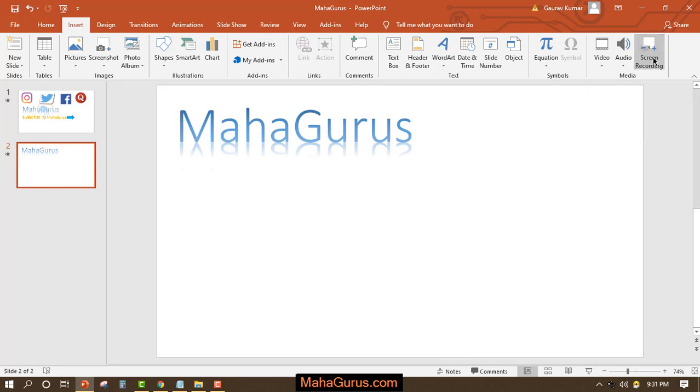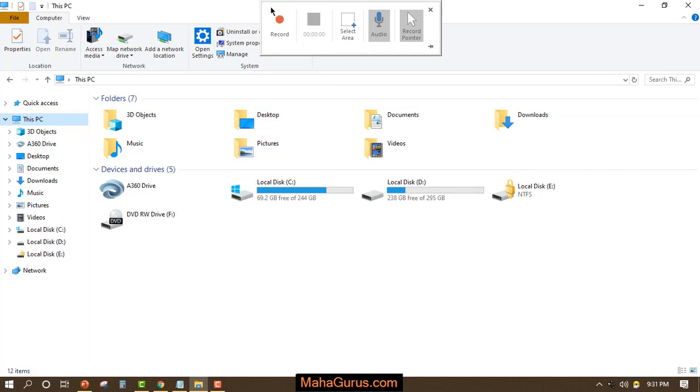Just click on that, and just after clicking, this box will appear on the top of your screen where you can record, select the area, or you can mute the audio, or you can capture the pointer, or if you don't want to capture the pointer, then you can unselect that and it will not be captured.